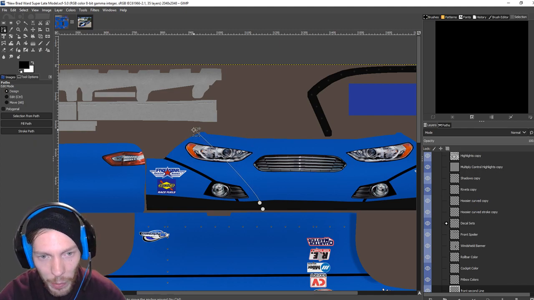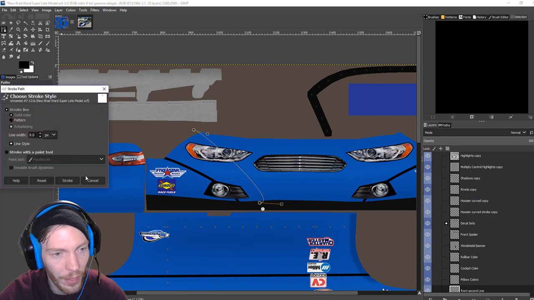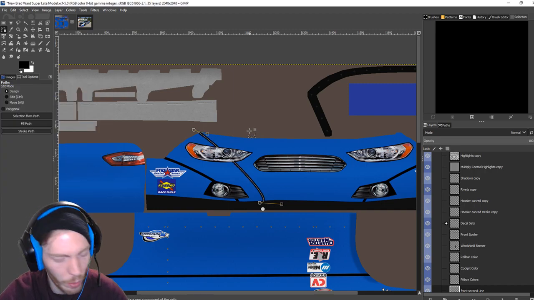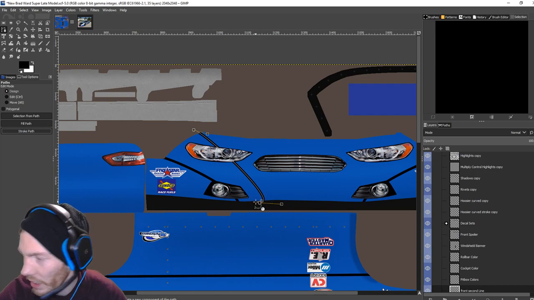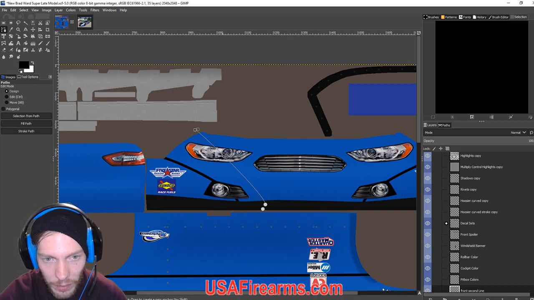Let's go back a little bit more, and let's make sure this is bending a little bit more like that. A little bit more of a bend like that, okay? Stroke path, stroke line. Do you see this right here? That is ugly. Let's redo that. Let's just move this one right there. Up a little bit more right there.